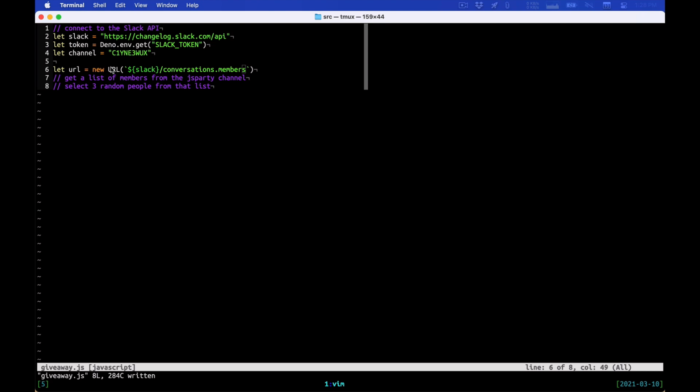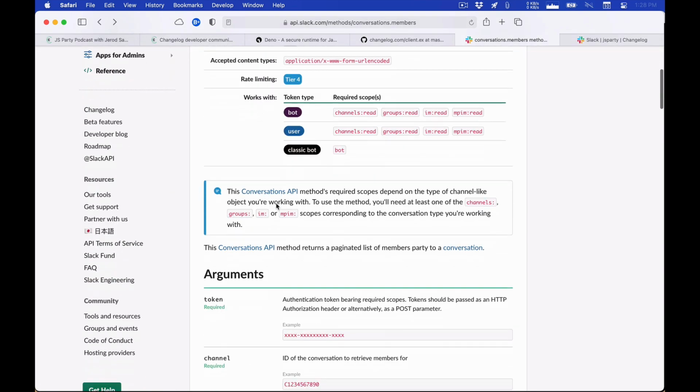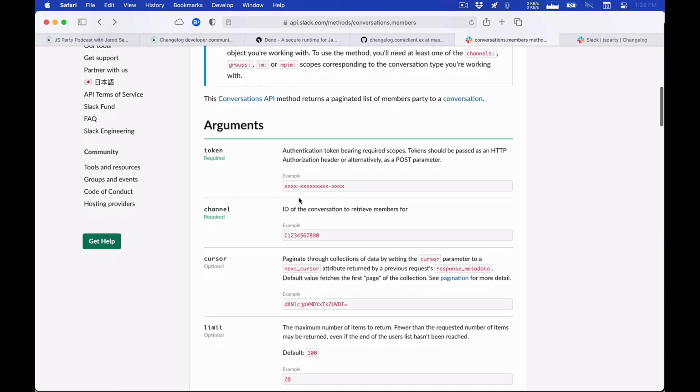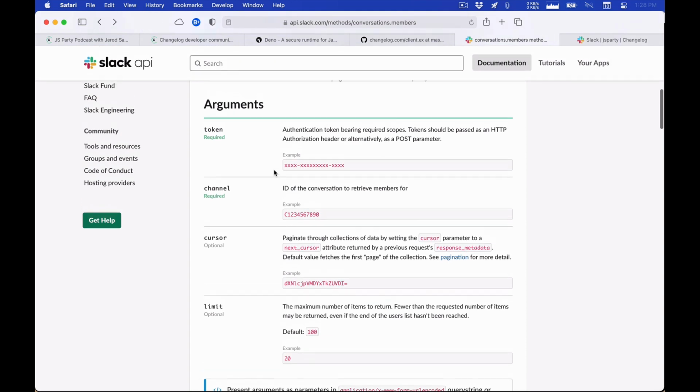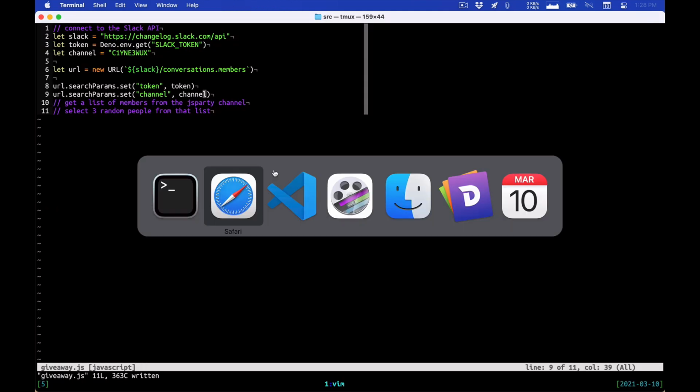And since this is a URL object in JavaScript, we can now add some parameters to it. So we have to add a couple of search params. We're going to set the token to what I've stored the token as, and we're going to set the channel to channel. I'm getting those directly off of this here, right? Required token, that's the authentication, and the particular channel that you want. Okay, so let's test this out.